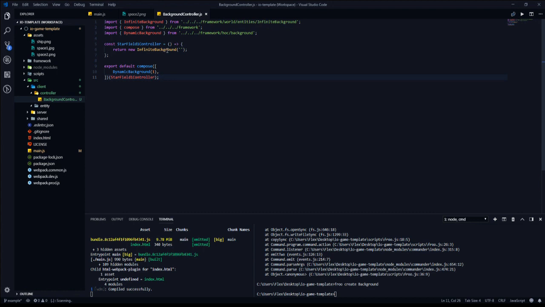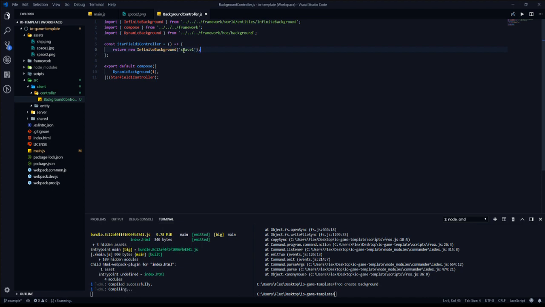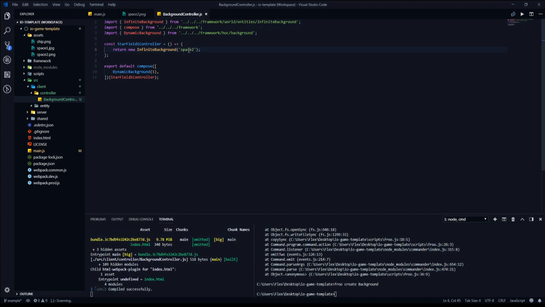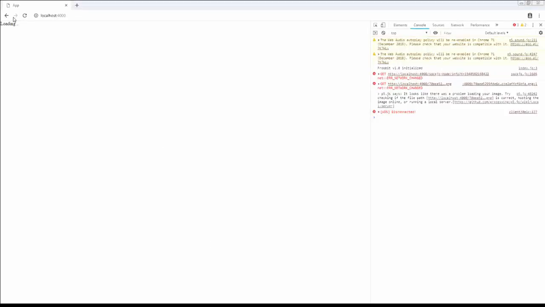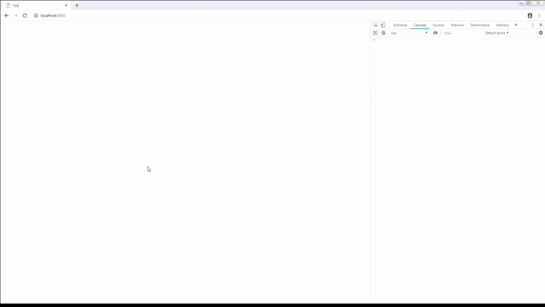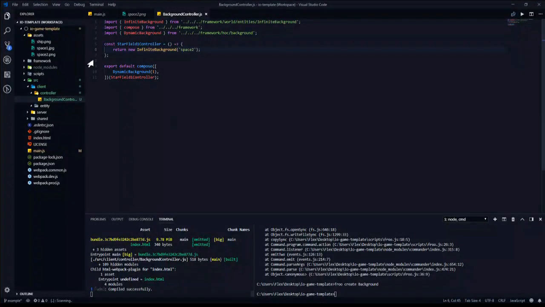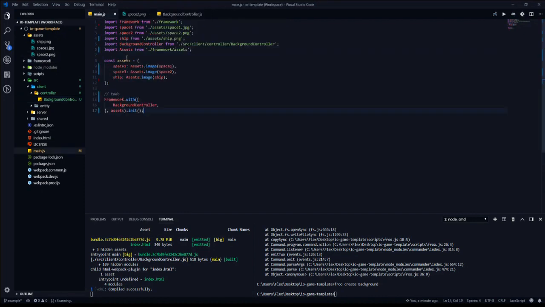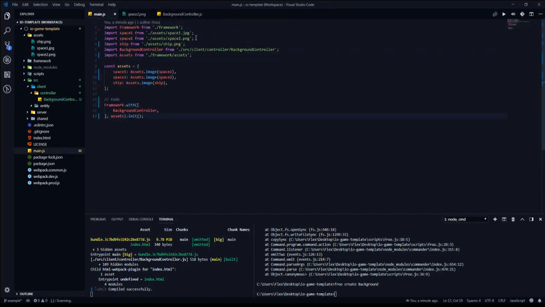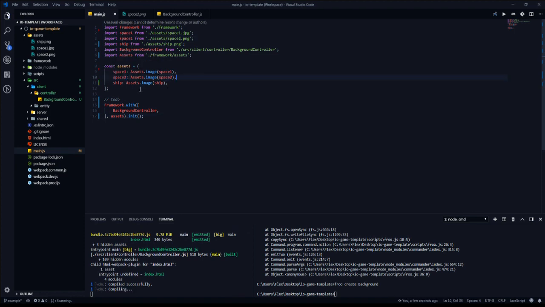let me check this. So we have one infinite background, we call it space 1, or I can call it space 2, doesn't matter really. Space 2 is a better image. And if we go to our browser, let's refresh. There is some kind of error, so maybe asset loading, space 2 PNG. Okay, space 2.